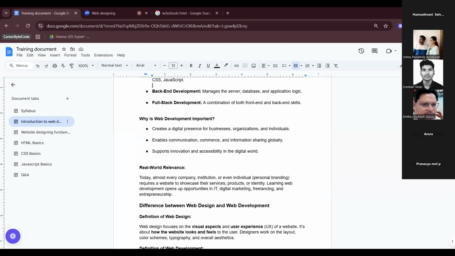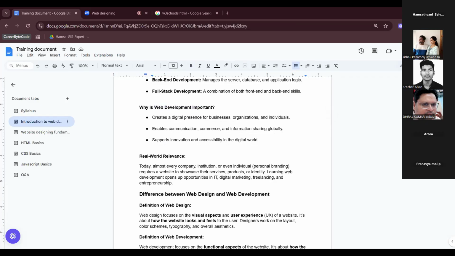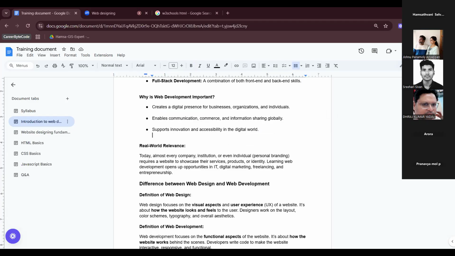So why is web development important? It creates a digital presence for anything, maybe your business, organizations, or even individuals. Say your portfolio. You can publish your own portfolio in a digital format using web development. And again, it enables communication, commerce, and information sharing globally. Everyone and anyone can access your website with the presence of internet. So it gives your presence globally, and it supports innovation and accessibility in the digital world.